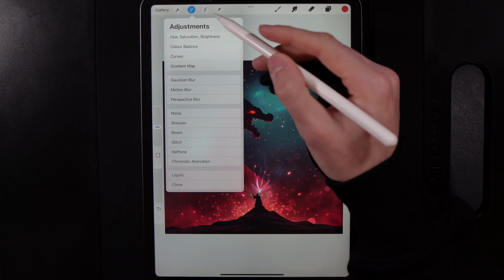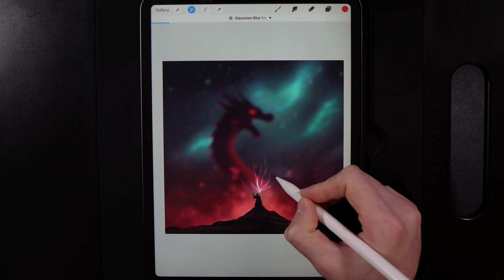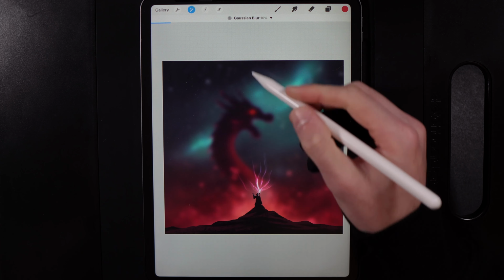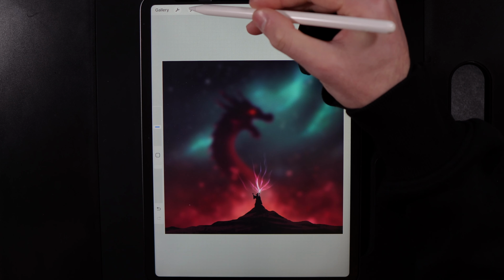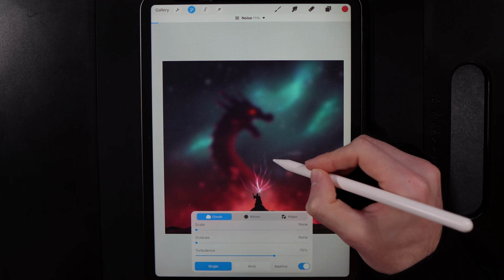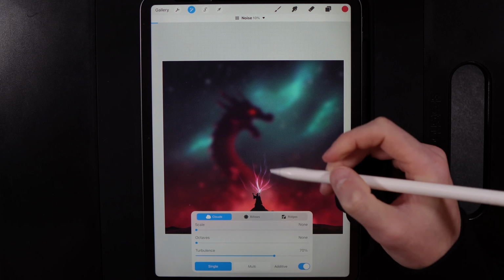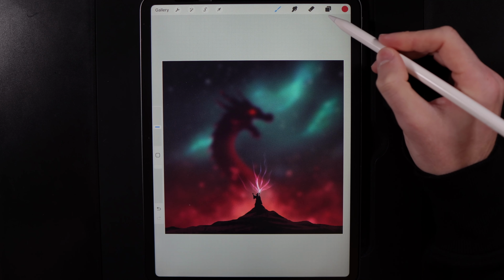We're then going to go ahead and do a few different effects. We're going to go to our adjustments. We're going to go to Gaussian blur and swipe from left to right and add in a 10% Gaussian blur. We're going to tap on our adjustments, tap on it again and go to the option of noise. Swipe from left to right and add in a 10% amount of noise here. You can see my settings at the bottom if you need to match up to that. Tap on your adjustments when you're done.